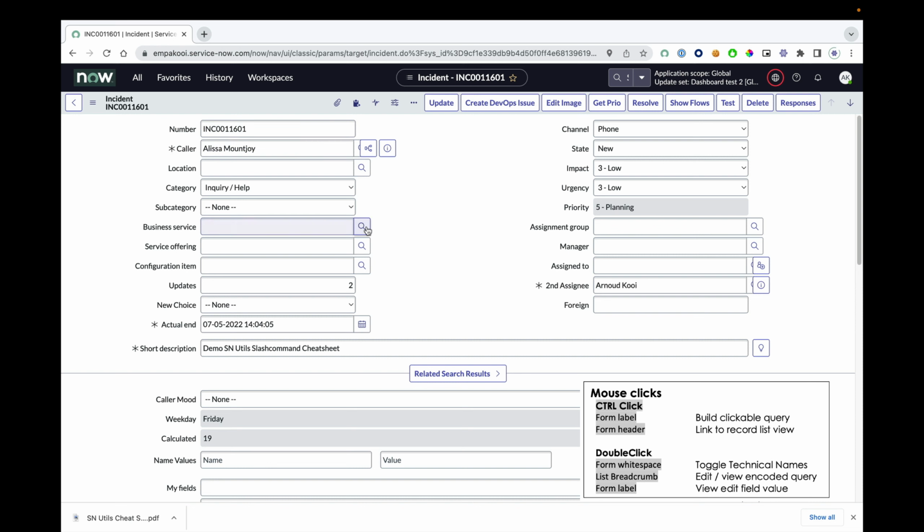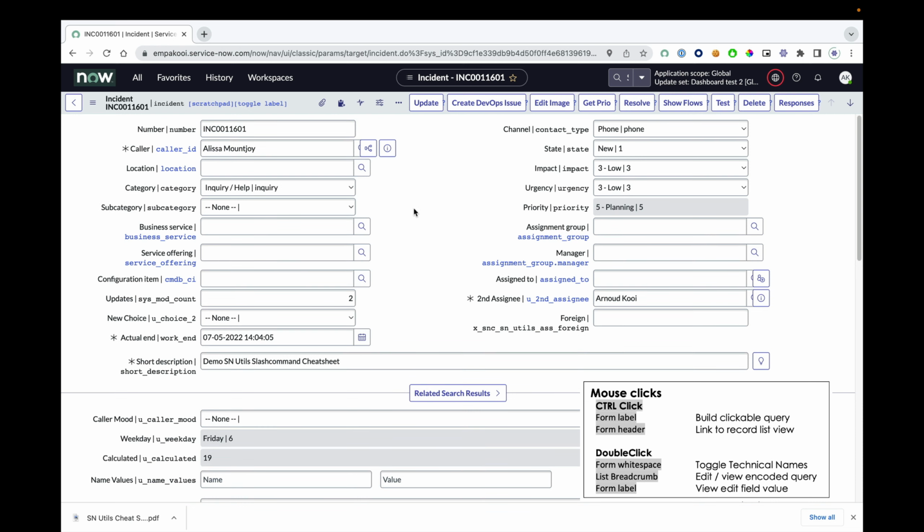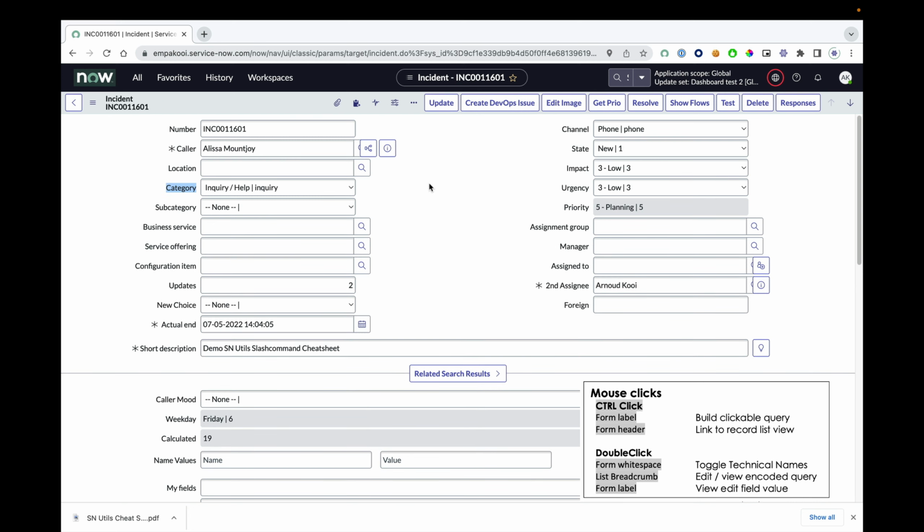And then double click on a form whitespace. This is similar to the tn / command, but it will trigger the show technical names command.